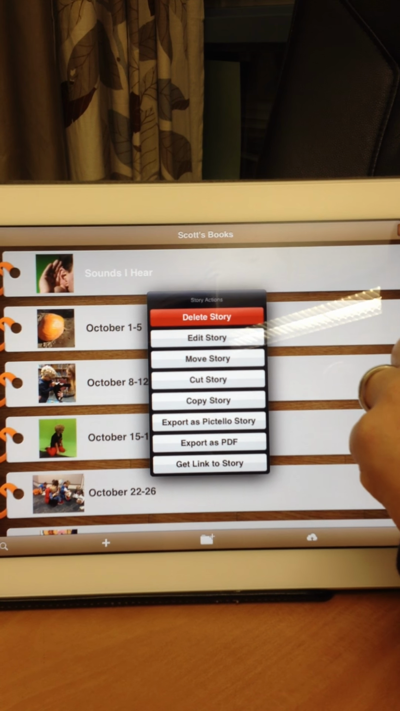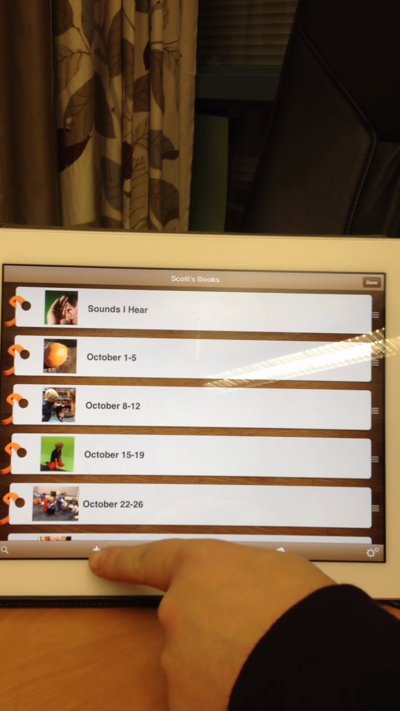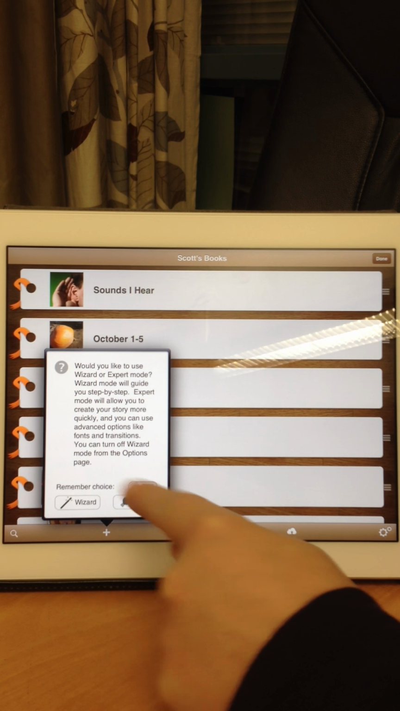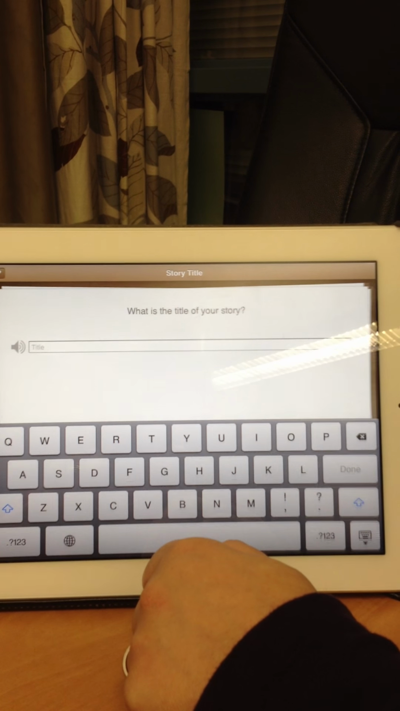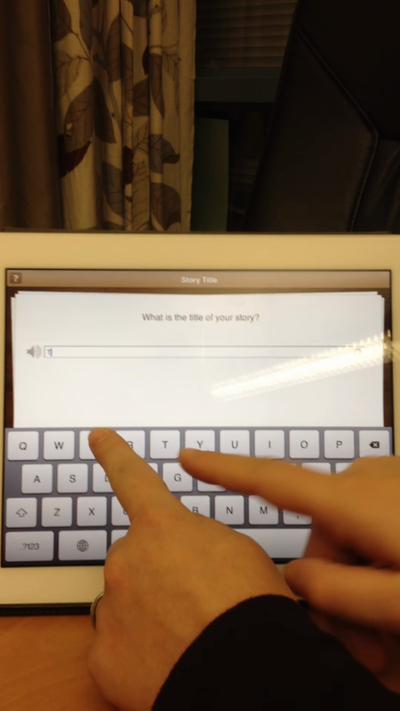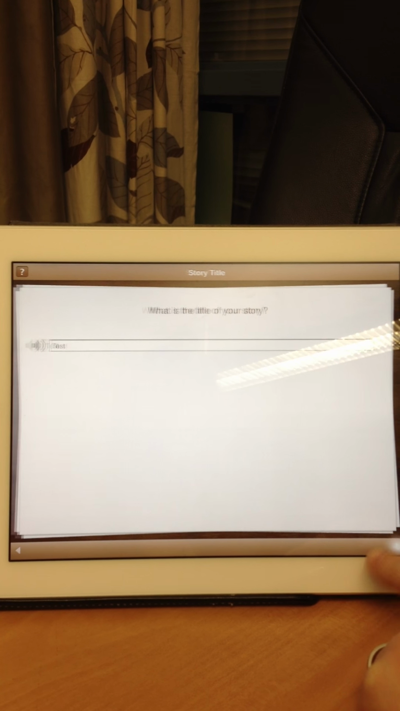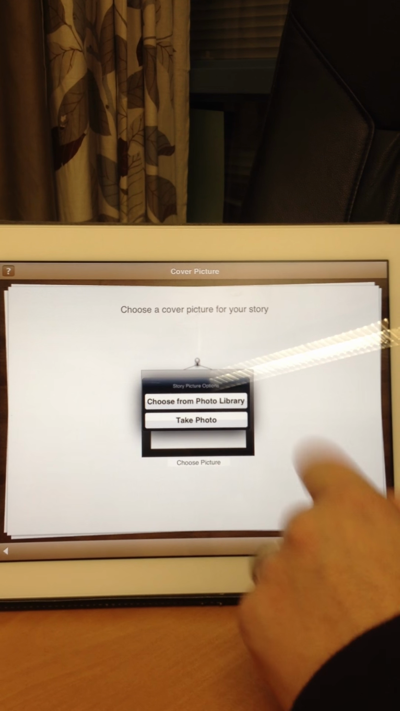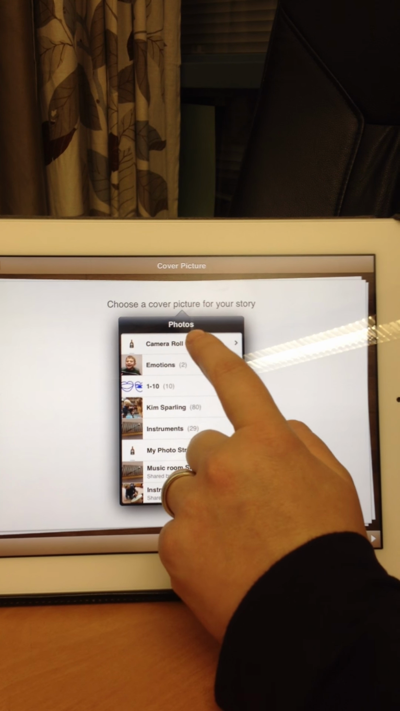And to make a story, you can just follow. It's so easy. Just that plus button. You can do Wizard or Expert. Wizard talks you through the entire thing, and it's super easy. So we'll do a test. That's our title. Then we push the button down here. We get to choose a picture. We could take a picture right now. We could choose a photo from our photo library, so from our camera roll.